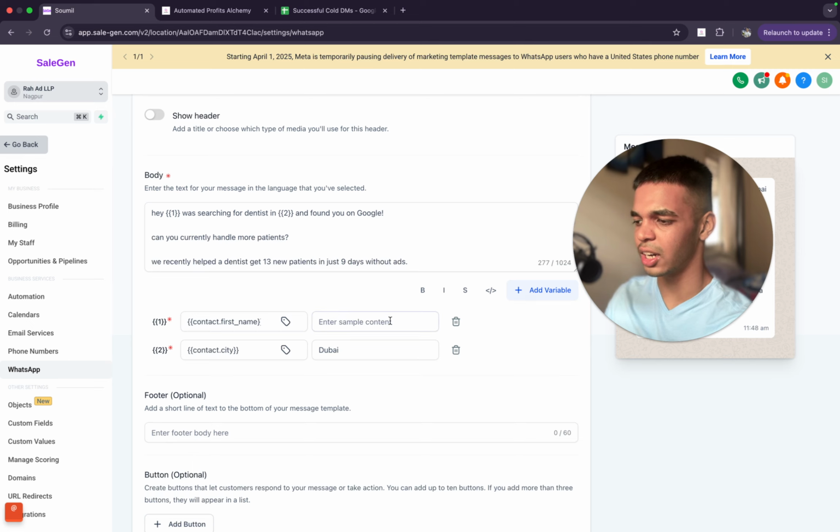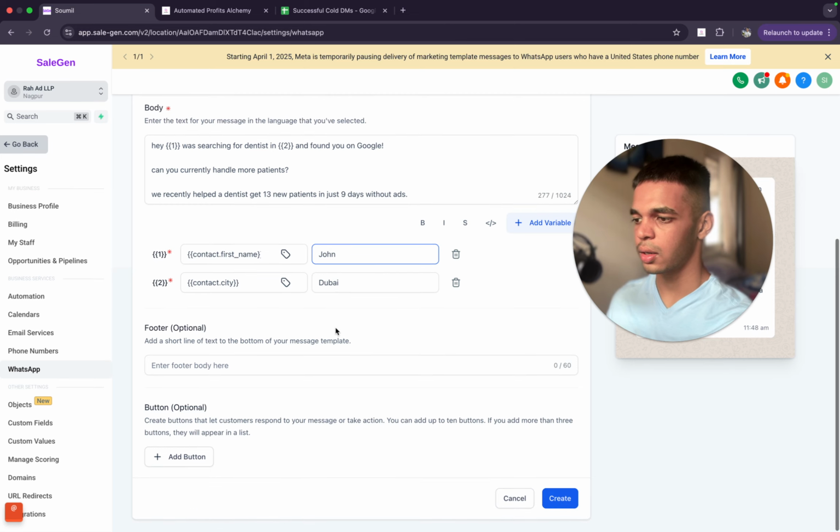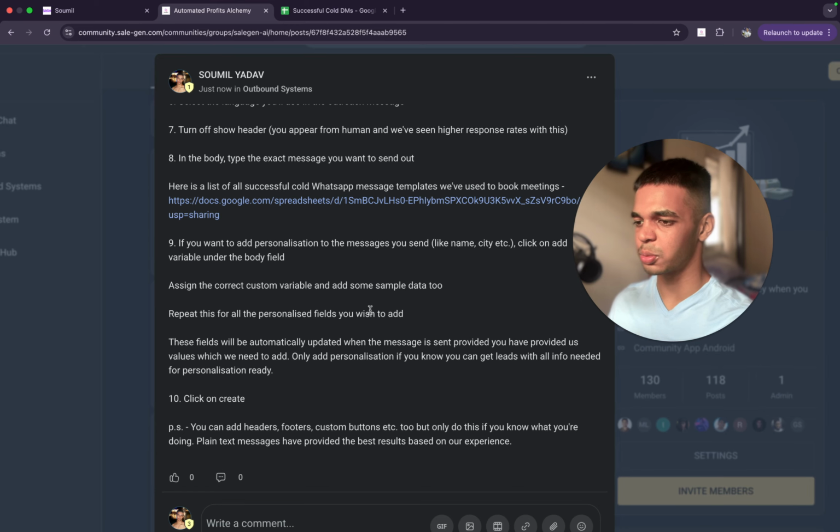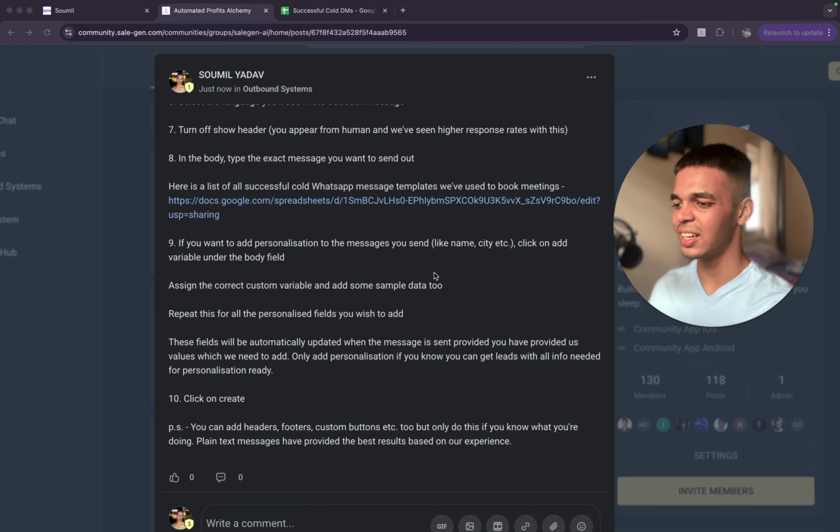So I don't actually need this. Over here, let's say I write John. And yeah, you simply do that. You just have to tell the software what exactly we are replacing this personalized field with. And from that point onwards, it's pretty simple. If you have any issues with this, just reply to this post. It seems a bit complicated, but once you do it for the first time, after that you're going to have absolutely no issues.